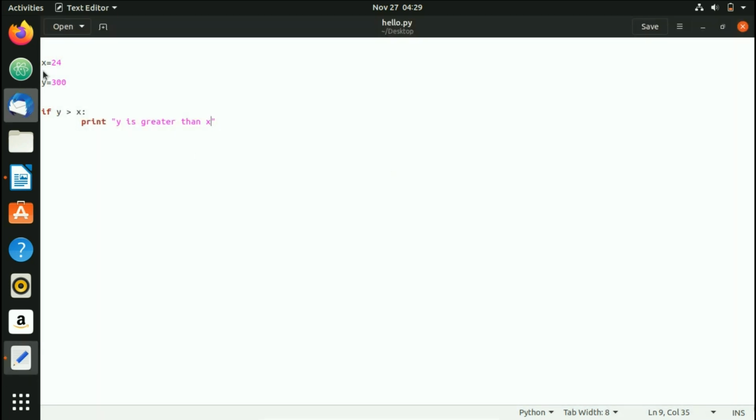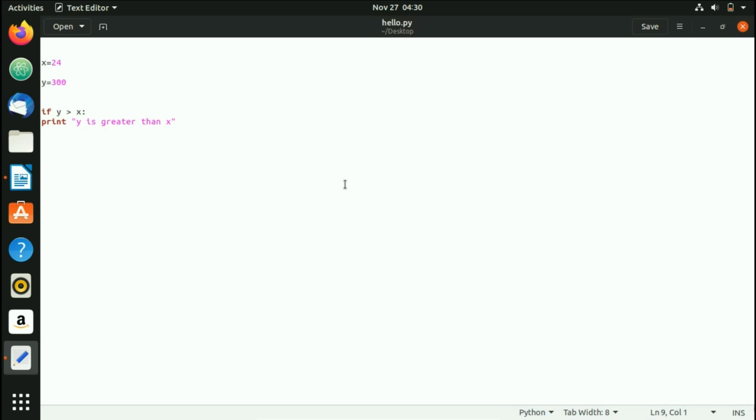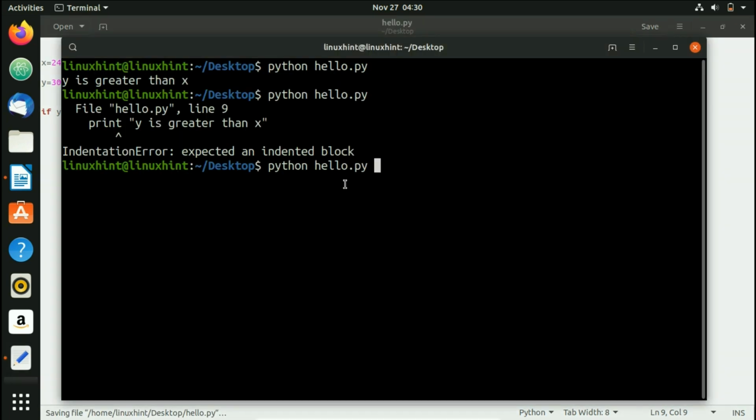So if y would not have been greater than x, or the statement would have been reversed, like x is greater than y, then it would not have printed it out. Okay, Python takes indentation very seriously, so you have to be careful. If you do this, you'll get an error. So if I save it, I run my code, you can see that there is an error, and it says expected an indented block. Now if I indent it, I would do something like this. I run it again, you can see that it's working fine.